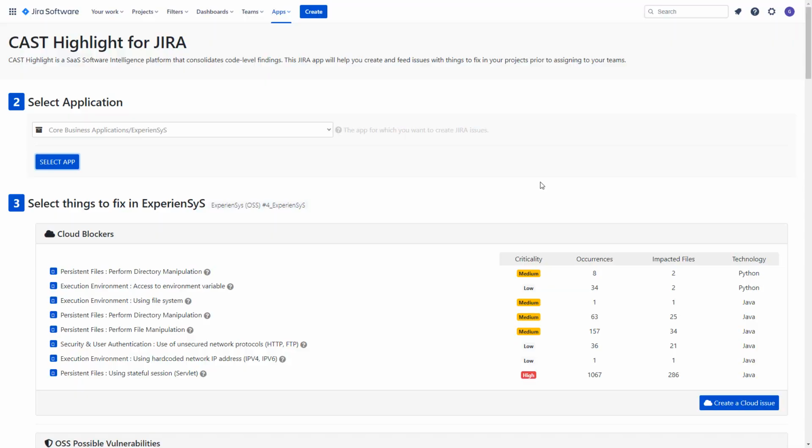In addition to the REST APIs for integrating Cast Highlight insights with other systems, Cast Highlight also comes with a number of out-of-the-box extensions and plugins for other popular systems and technologies. For example, here we see the plugin installed for my Jira instance, and I could automatically pull in the Cast Highlight insights into Jira.